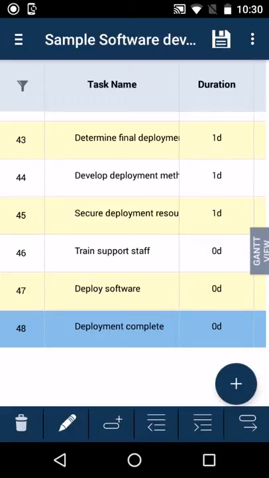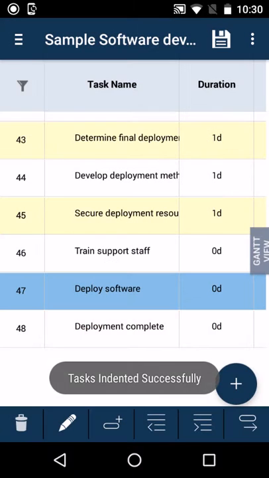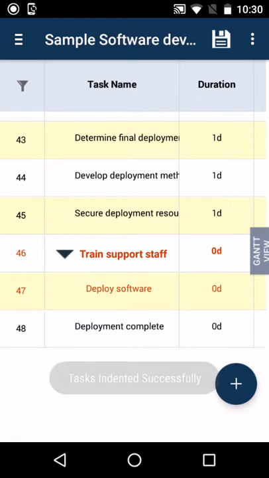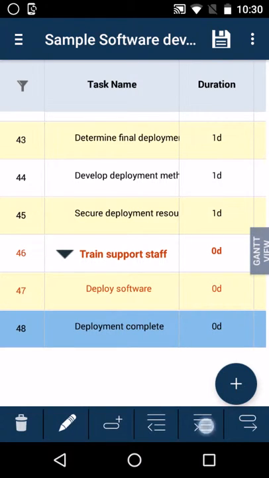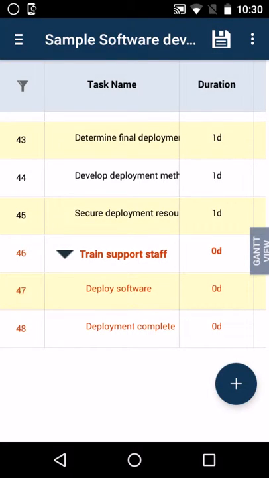Now that we have selected a task, let me quickly show you the indent feature. So let us say we select deploy software, we click on indent, which is the fifth option. The task is indented. We select the next task and we click on indent again. We click on save to save the changes we've made.